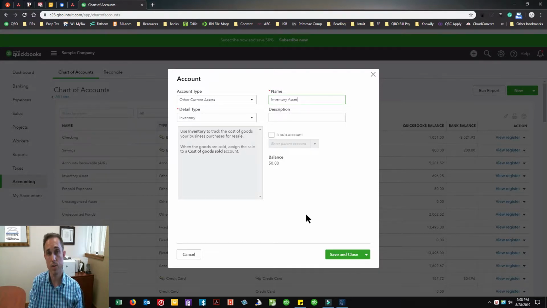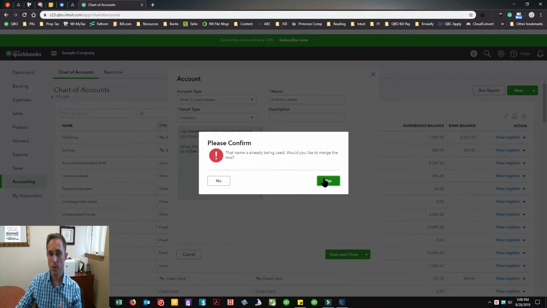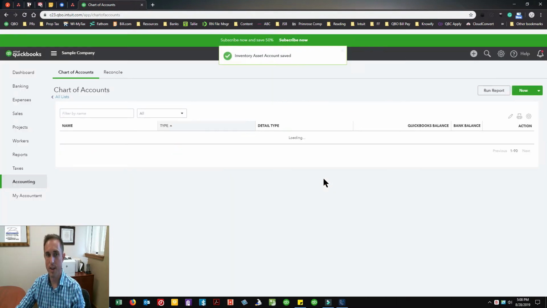It's going to prompt me to merge the account because the name's already being used, and it's going to warn me that changing the account may affect your accounting and reporting. We're okay with all these things. So I save and close. It may affect the accounting and reporting. That's fine. Hey, do you want to merge? Yep, that's fine. Remind me again that it's going to affect the accounting and reporting. Yep, that's fine.